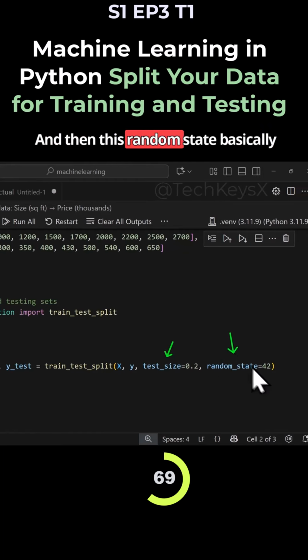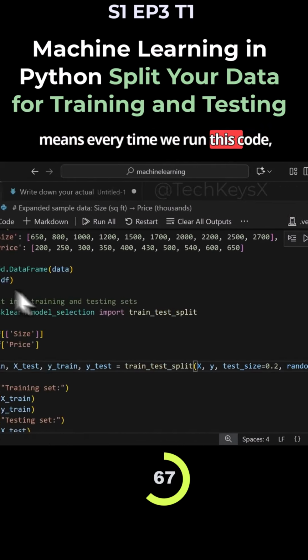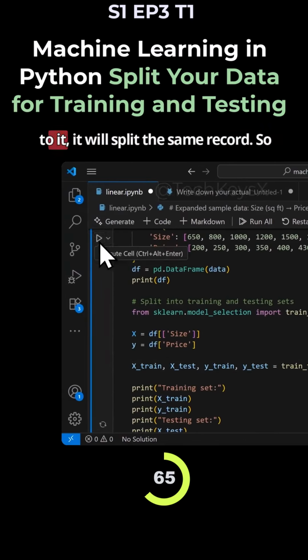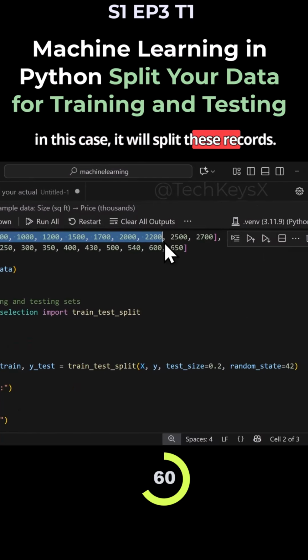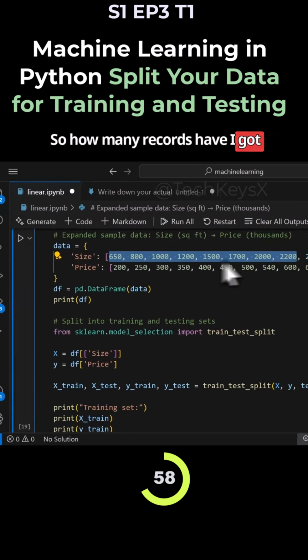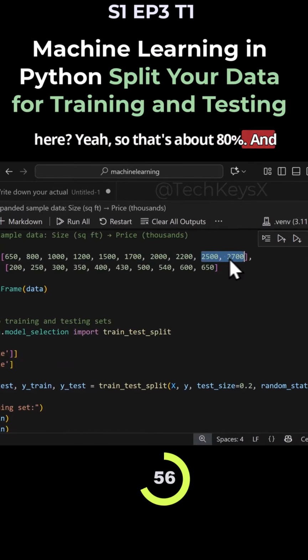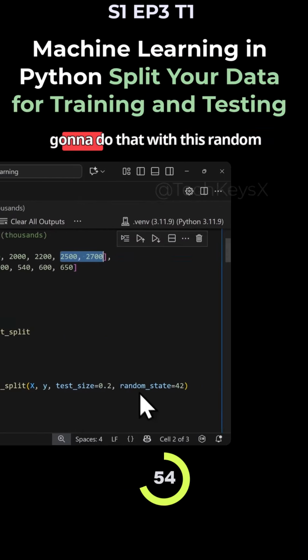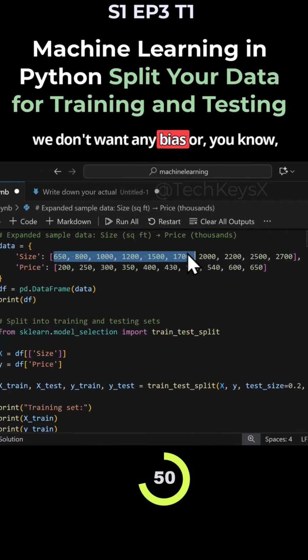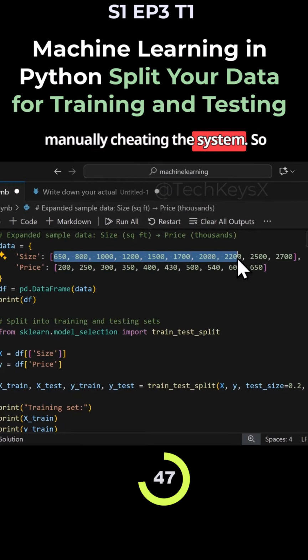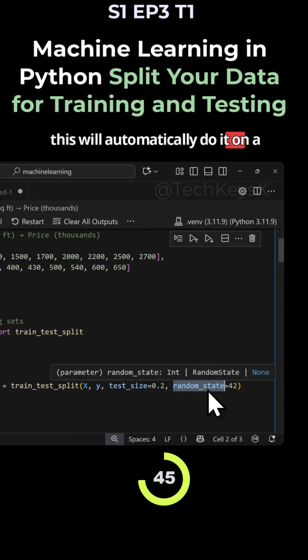And then this random state basically means that every time we run this code, so every time I click play or come back to it, it will split the same records. So how many records have we got here? Yeah, so that's about 80%, and then 20% will be kept separate. It's going to do that with this random state. We won't necessarily know which, because we don't want any bias or manually cheating the system. So this will automatically do it on a random number basis.